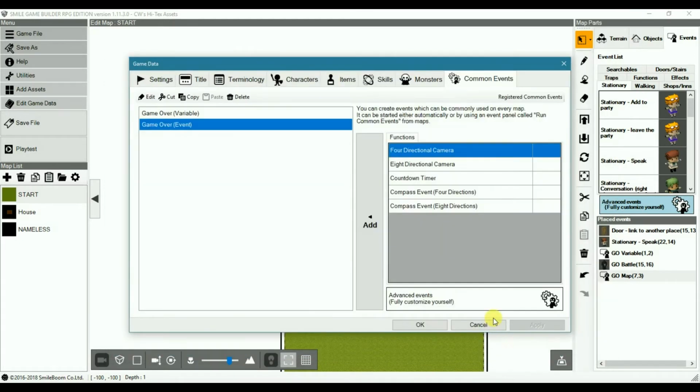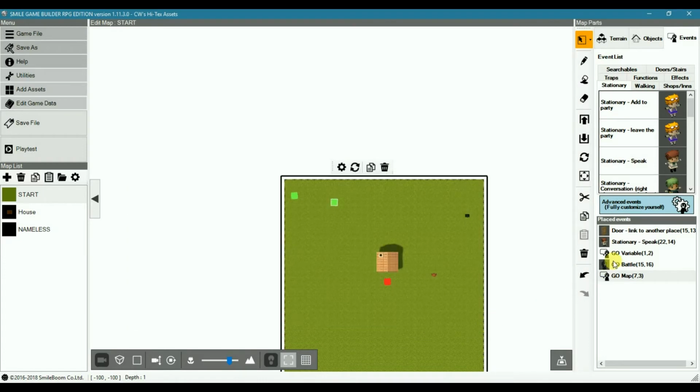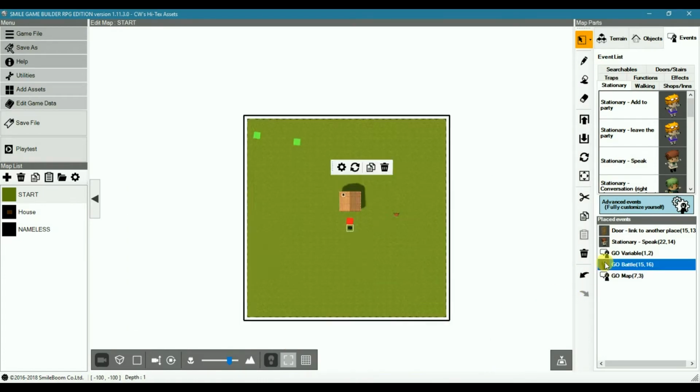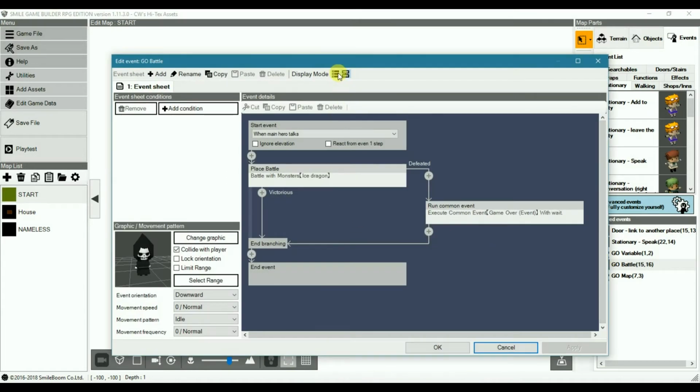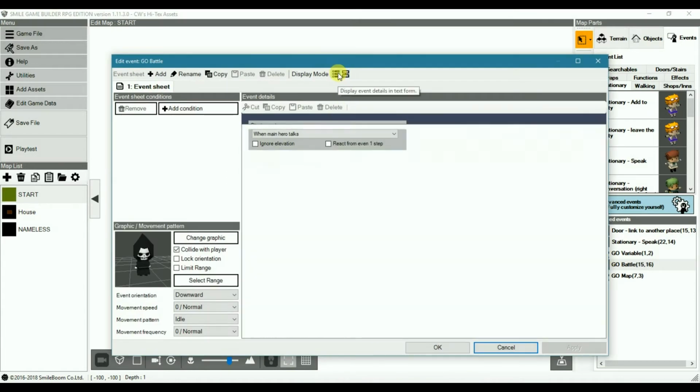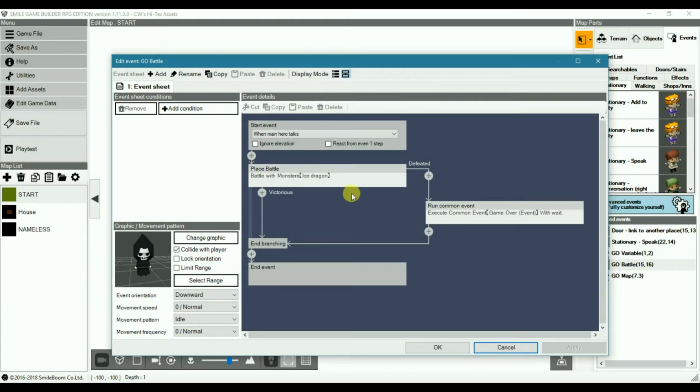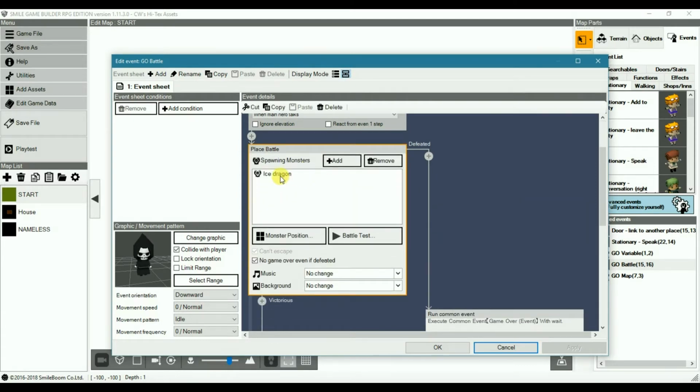And then all I've done is something quite simple. I'm going to move this back down there. Now this is the battle. So under here I've placed a battle with the monsters. Once again, it is a powerful monster, too powerful for their characters, so they should die easily. And this is the ice dragon.